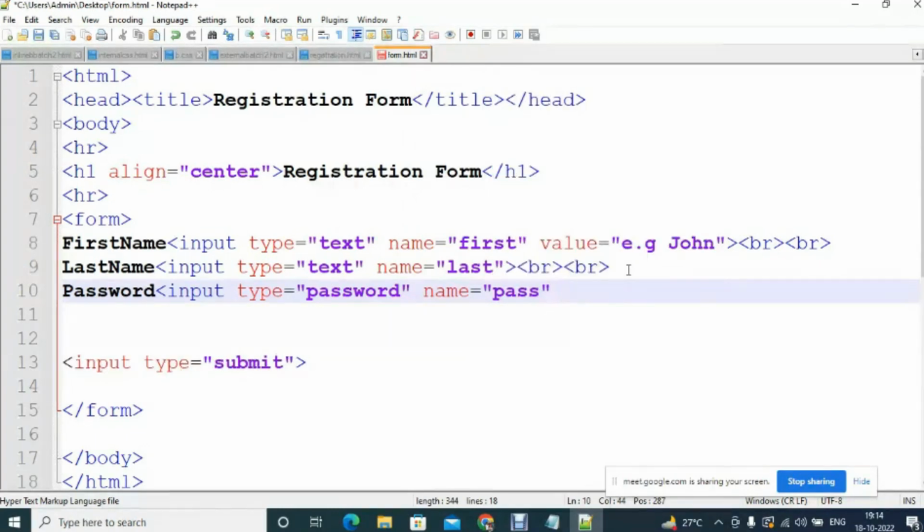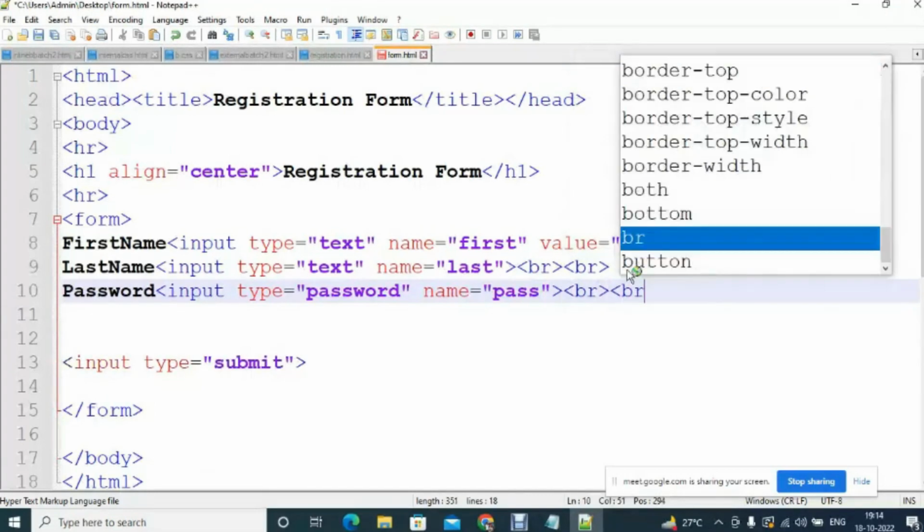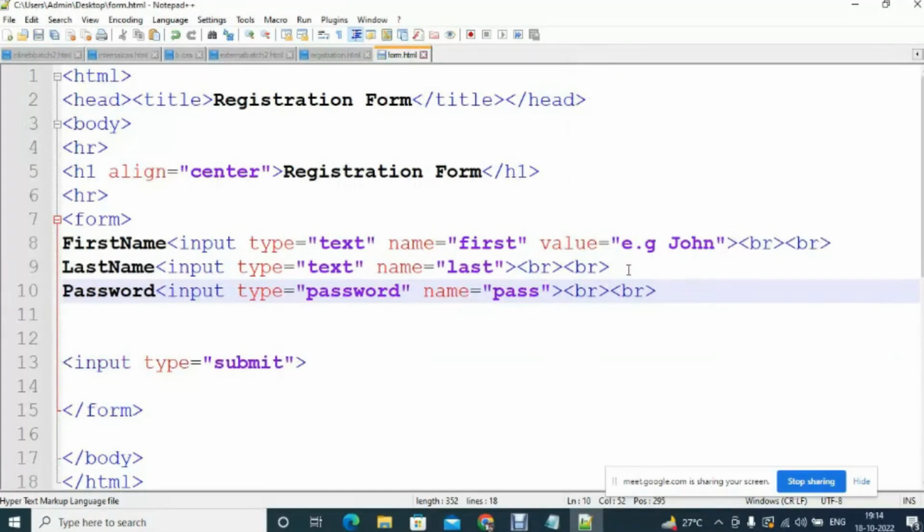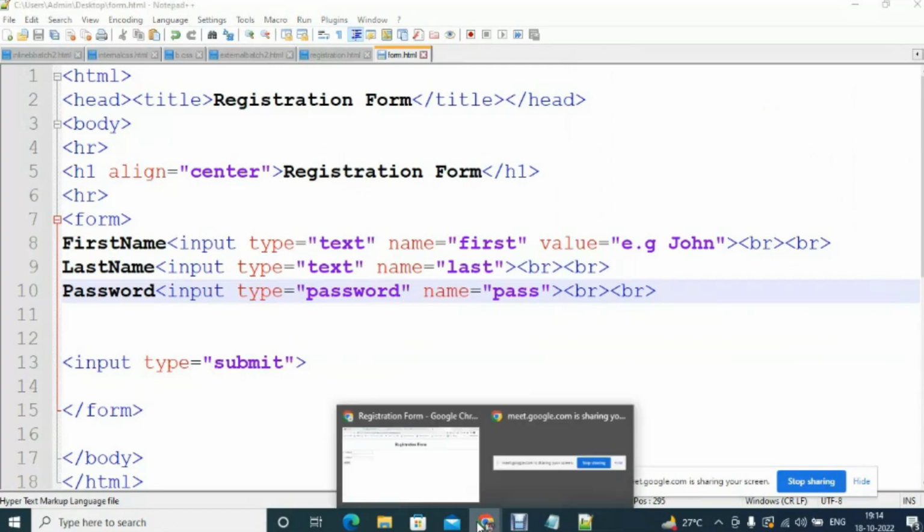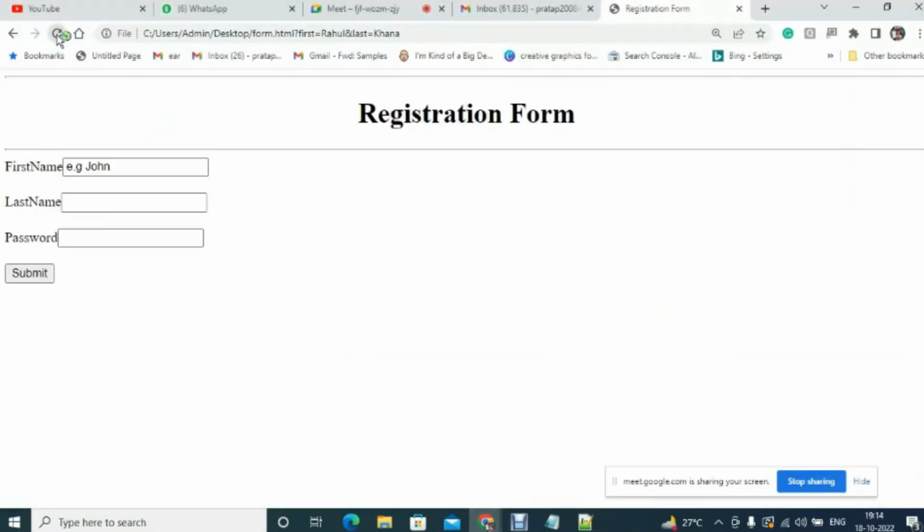In this, I'm not putting any value. I will put a BR tag here. Okay, so putting the break tag here. I'll go to this place, I will refresh, and you see the boxes here. So whatever you want, you can put the value here. I'm typing it here. So I can type anything and it will be there.